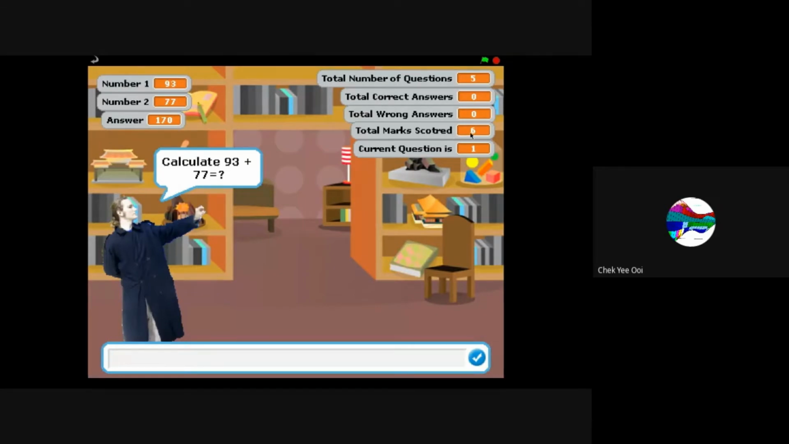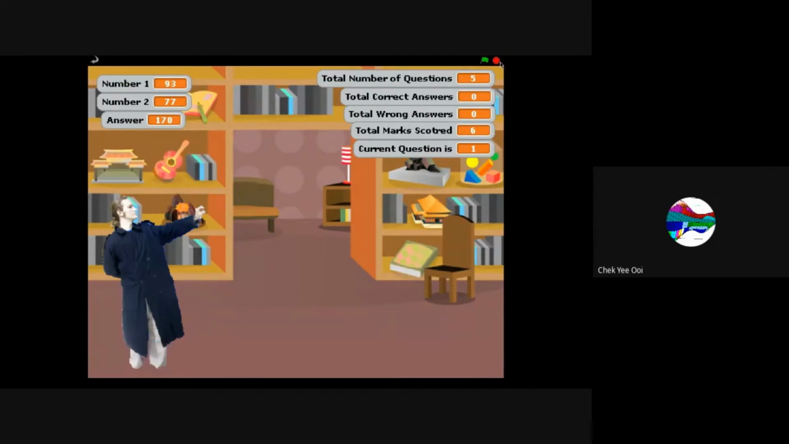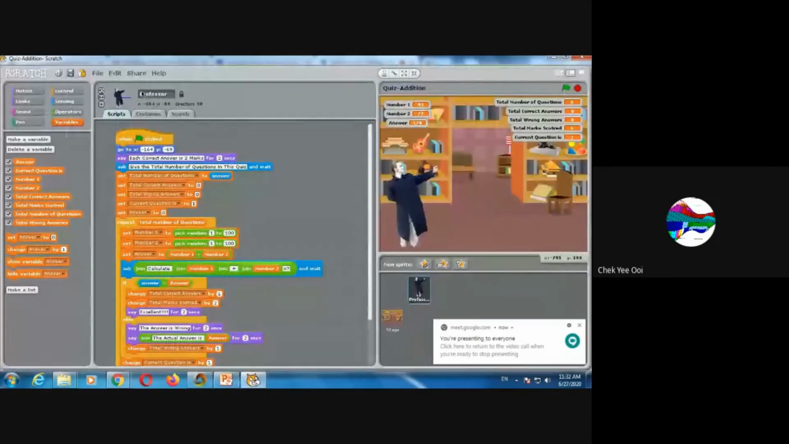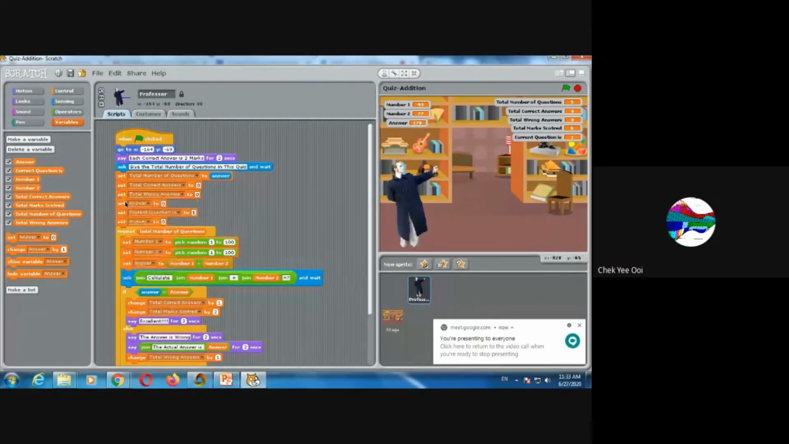Total mark score, 6. Total mark score, we have to delete this one. Total mark score, haven't reset yet. I haven't set yet. So we set another one here. Total mark score set to 0. That is correct. We forgot something here.